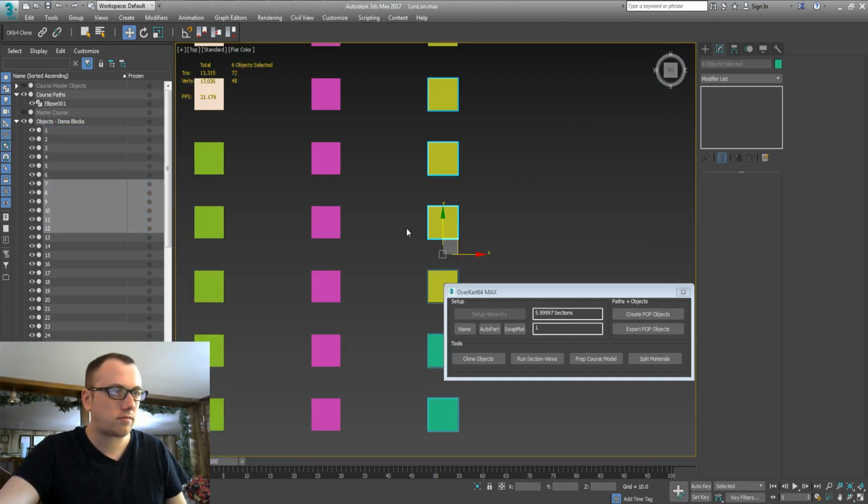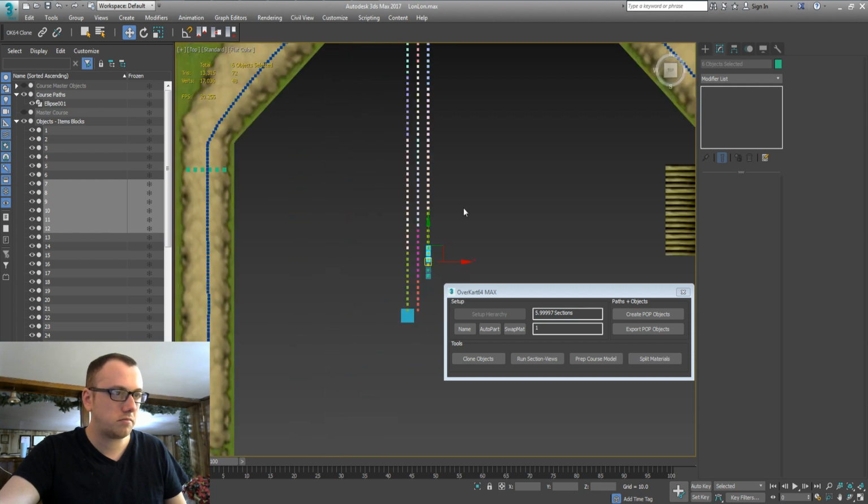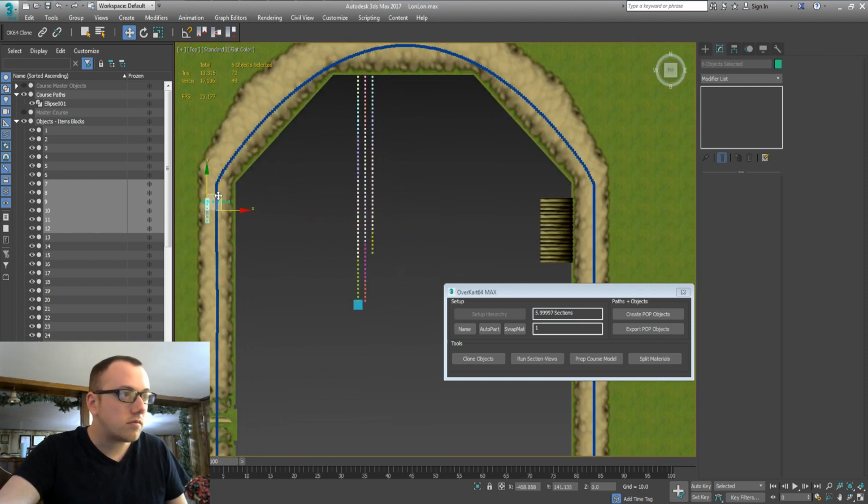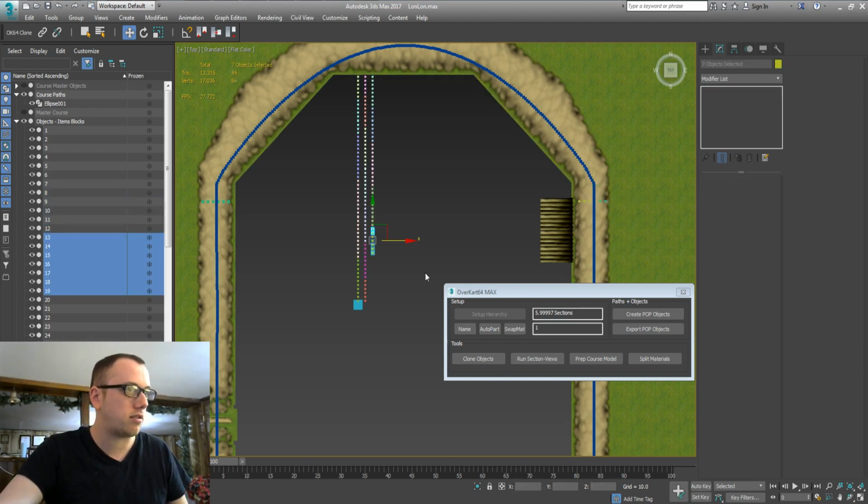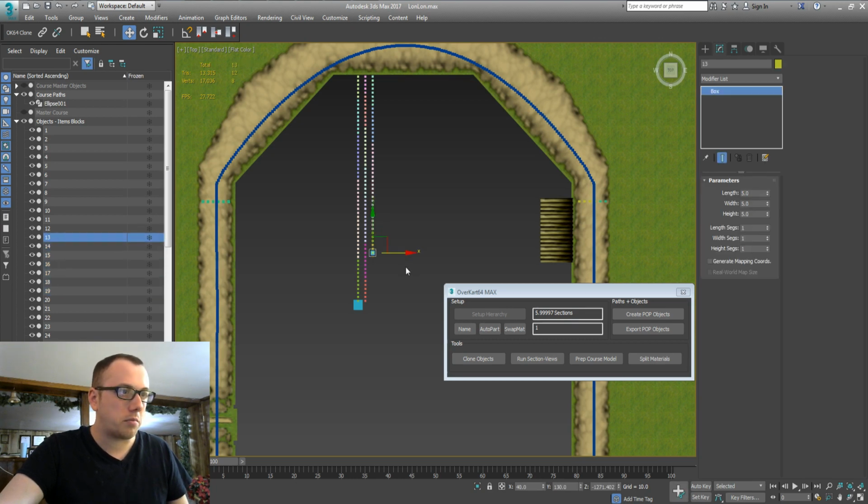Now 7 through 12. Right here, rotate by 90, scale it out. And you can manipulate, scale, move these however you want. The only thing that matters is the position of the objects. Again, it's just going to take the X, Y, Z coordinates and put those into the positions for the item boxes.